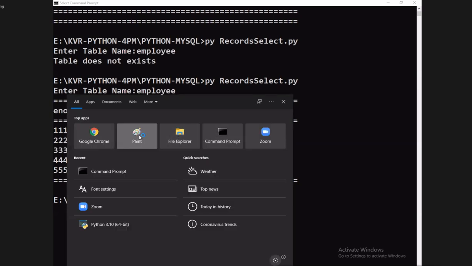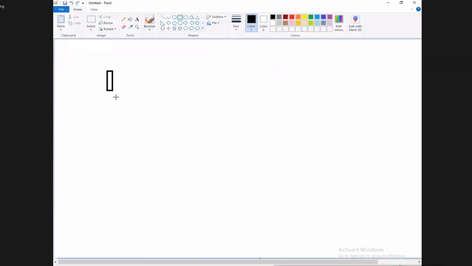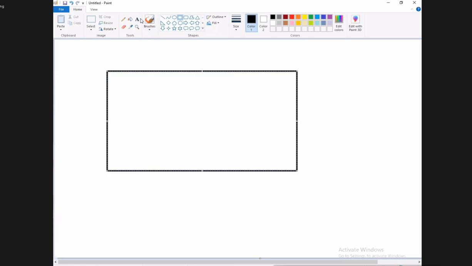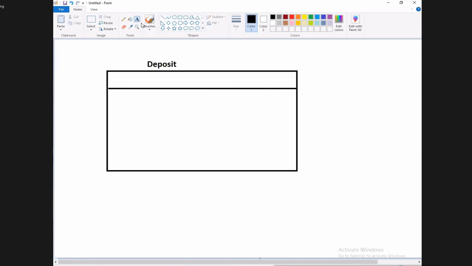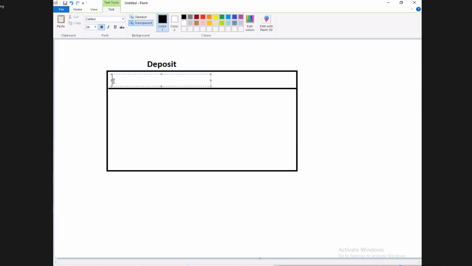Yes, please look at this, ma. This is my table. Which table is it? The deposit table. Inside it I have some column names. Students, please look, I will continue the question. ACNO, next is customer name, C name, and then balance.